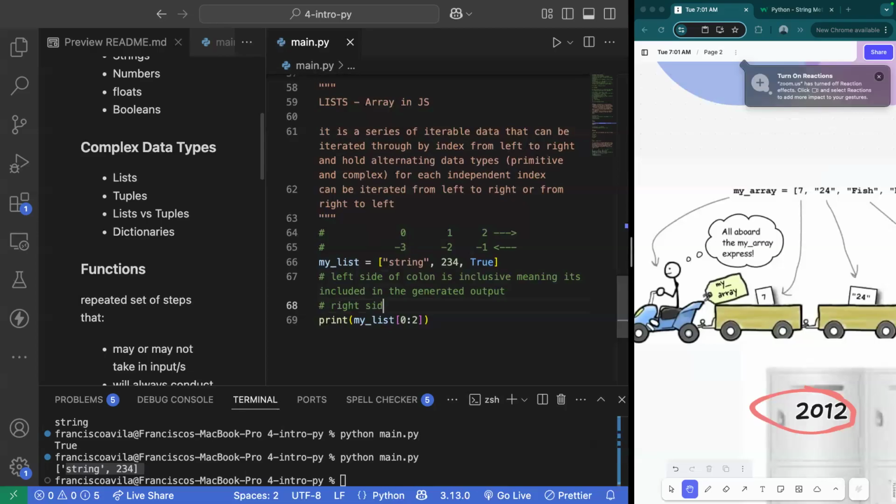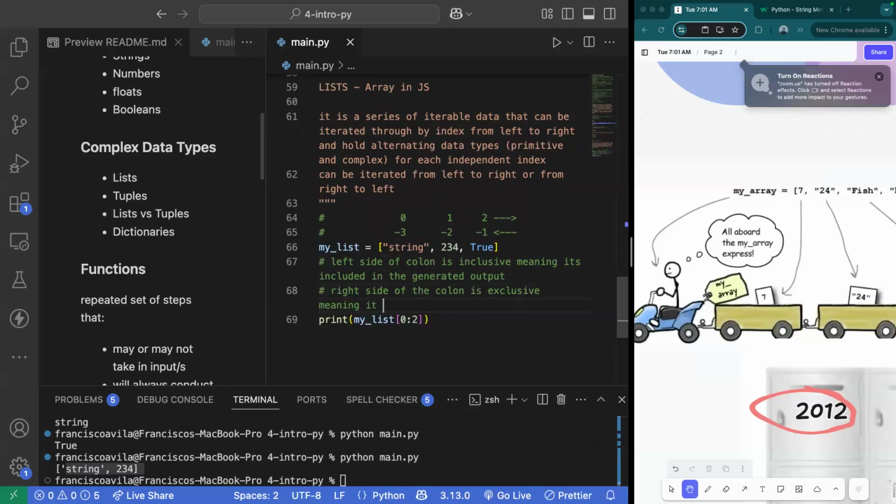And the right side of the colon is exclusive, meaning it will not be included in the output. Right? Index 2 is true. That's exclusive, meaning it is not included in the output.